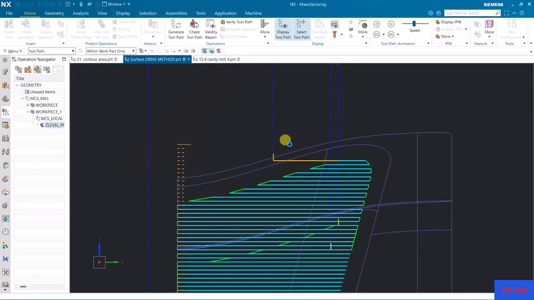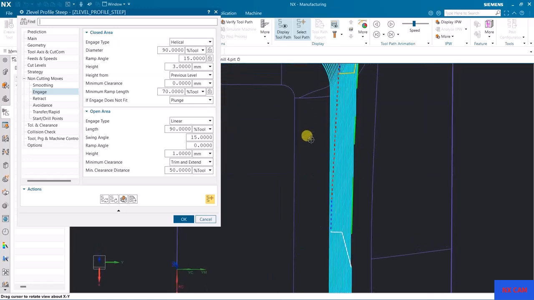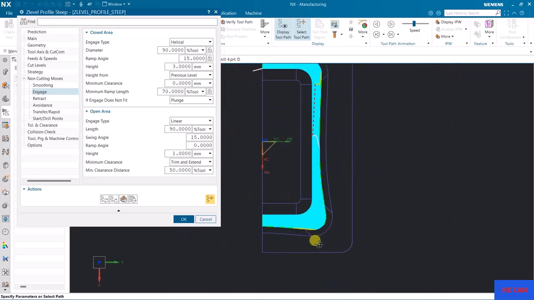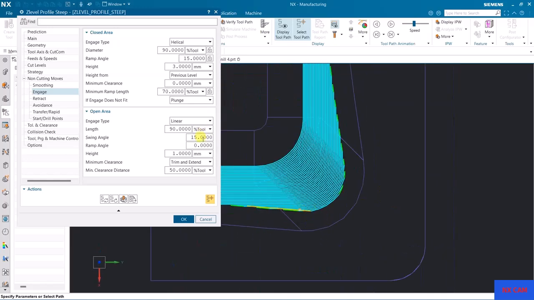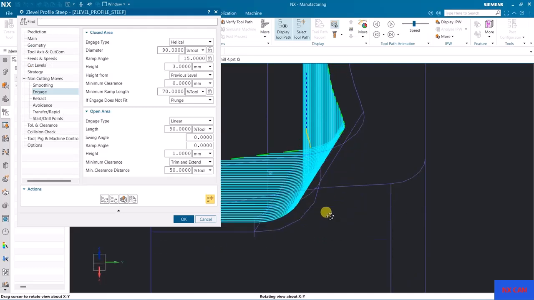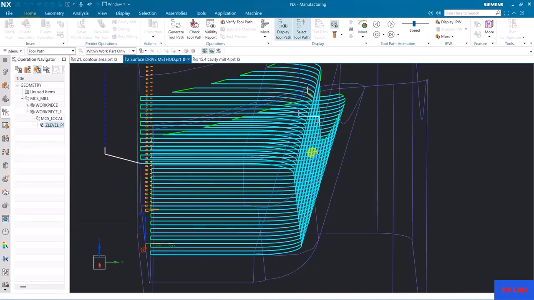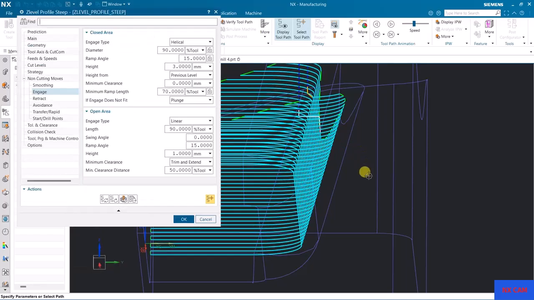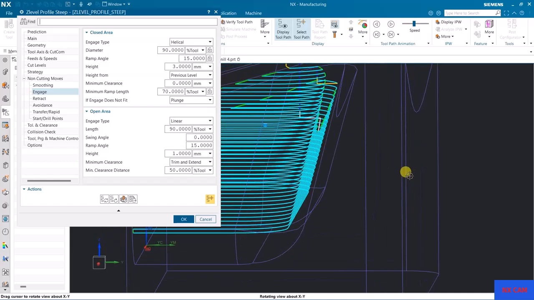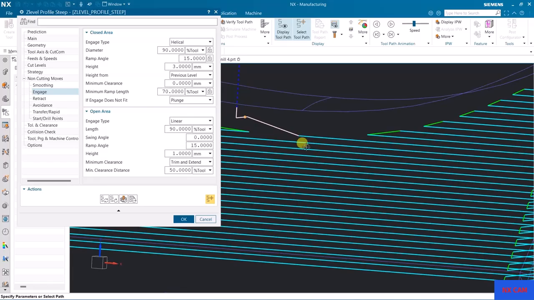This is 0, and from top still it is angle. Now keep this 0, generate. Now it is here, and from ramp angle add 15, generate, and it will generate, right?